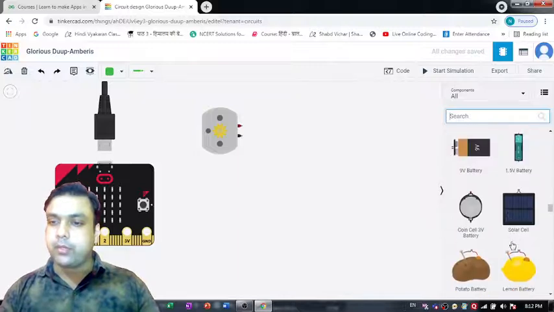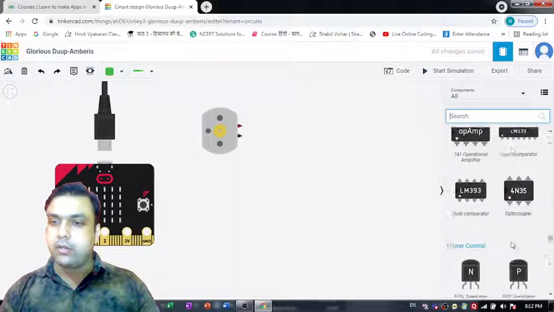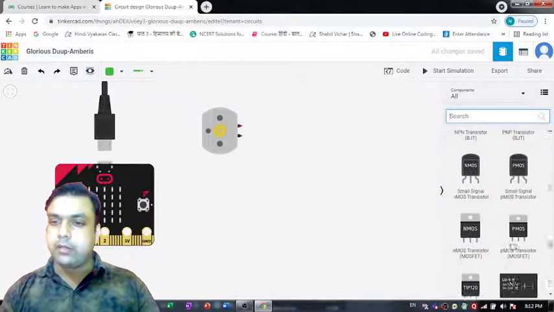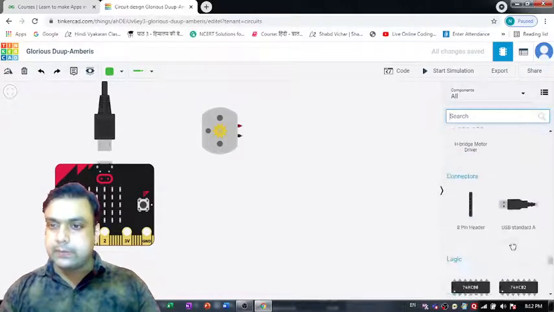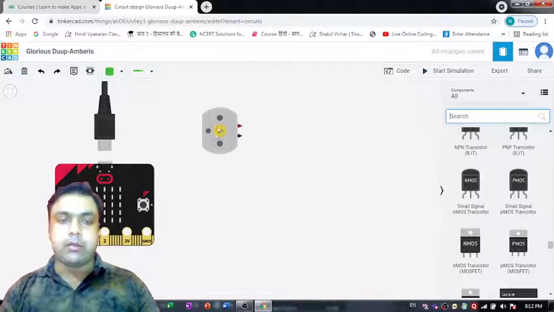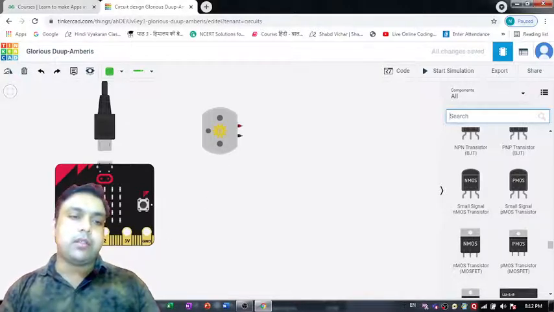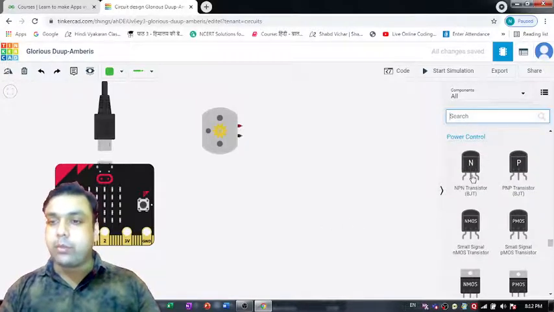Just give me a short moment. I am searching for a transistor actually. An NPN transistor would work, I think. I want to connect this DC motor with this microbit, and for that we need an NPN transistor basically. Okay, so that's the one I was looking for.